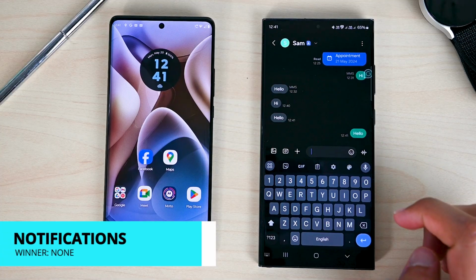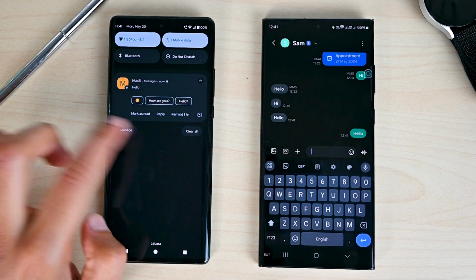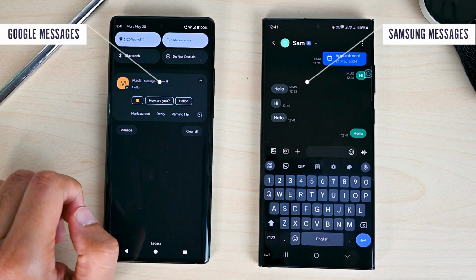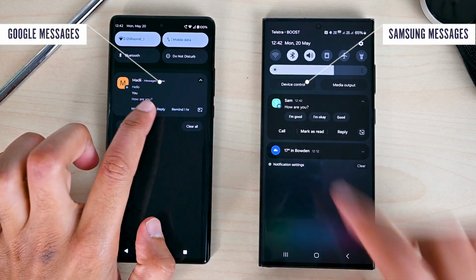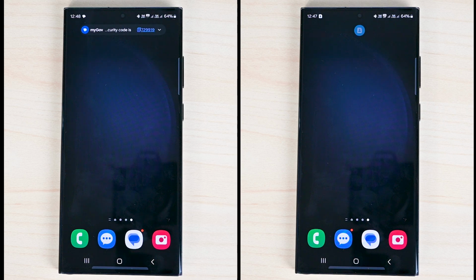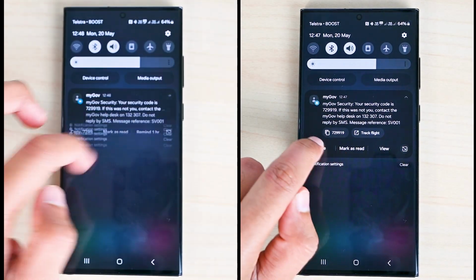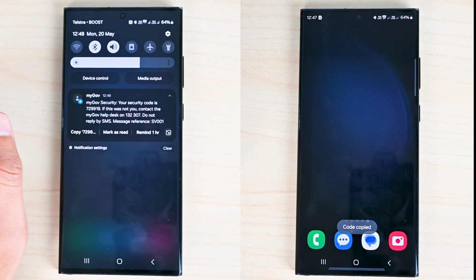Let's talk about notifications now. I don't see many differences here. Both have quick suggestions and notifications. Maybe Google Messages is slightly better because it shows more prompts. The app has a remind 1 hour button and Samsung Messages has a call button. Moreover, when you receive a code, both display the code in the pop-up and also a button to copy it without opening the message. Back in the day, Google Messages used to dominate.